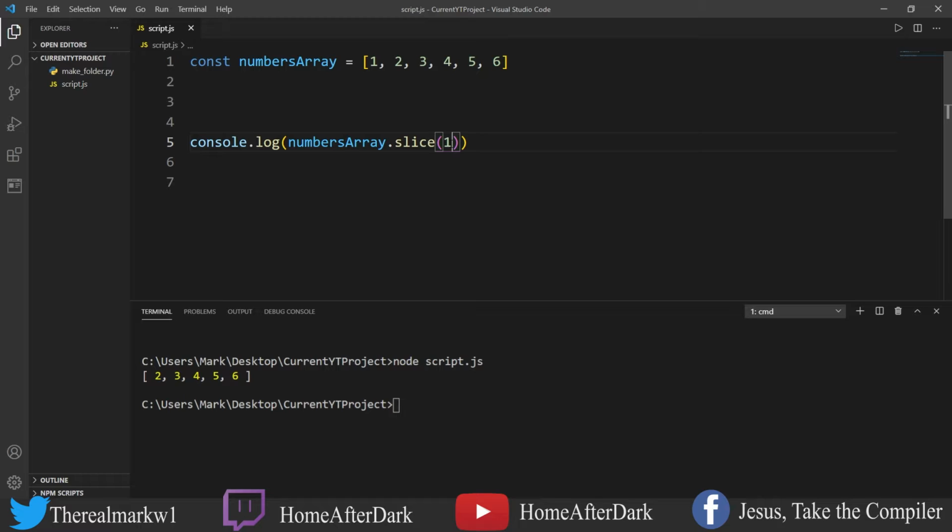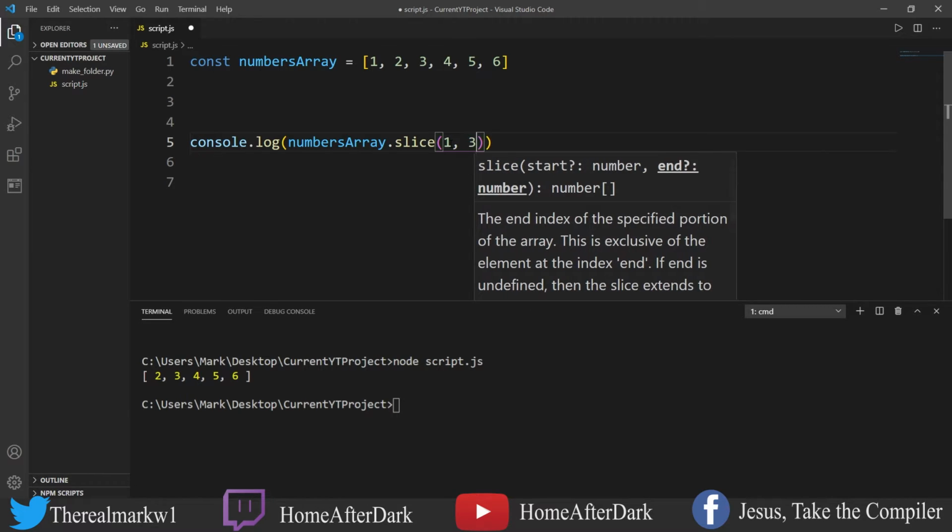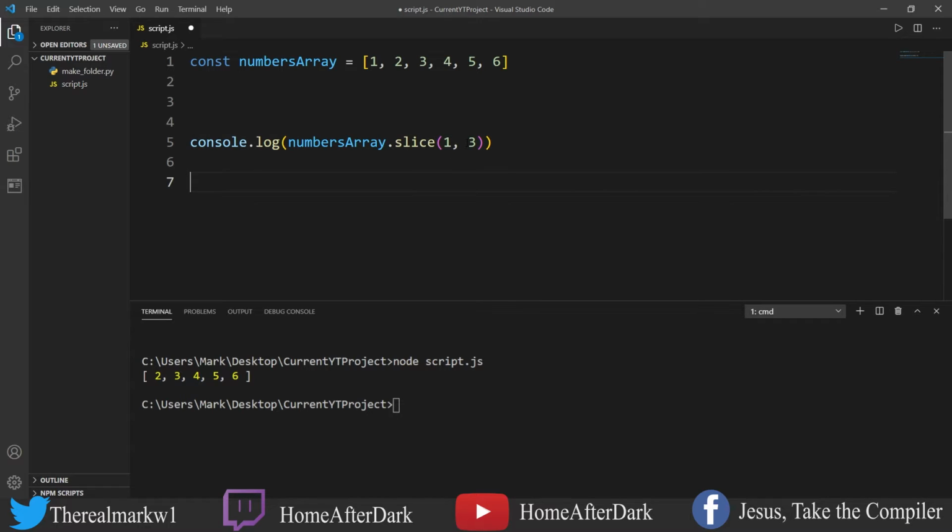Now, if I wanted to get maybe something else out of here, let's do 3. This is the end, but it's not included. So it says up to this point. So since we know 1's going to start here, I'm going to grab this. So 0, 1, 2, 3, it's not going to include this index right here. So I should only grab 2 and 3. And let's test it out. And you see that I only grabbed 2 and 3.